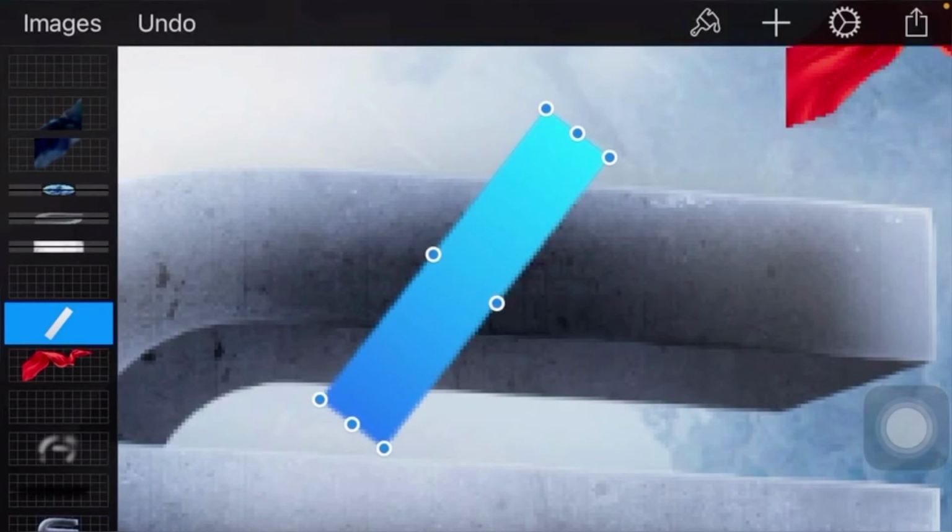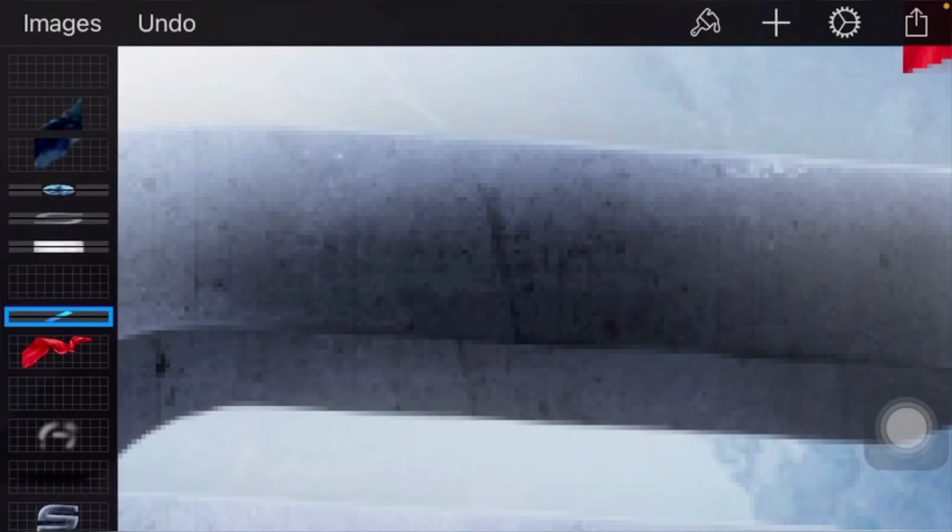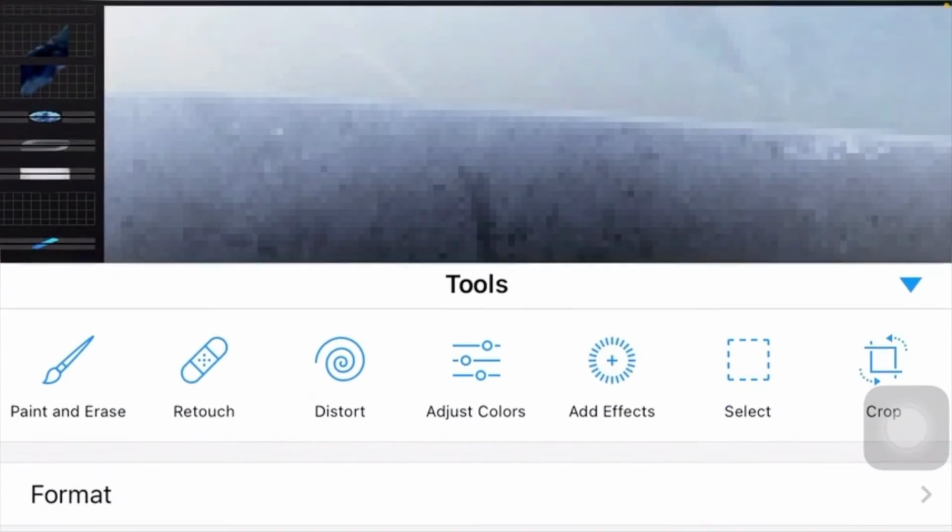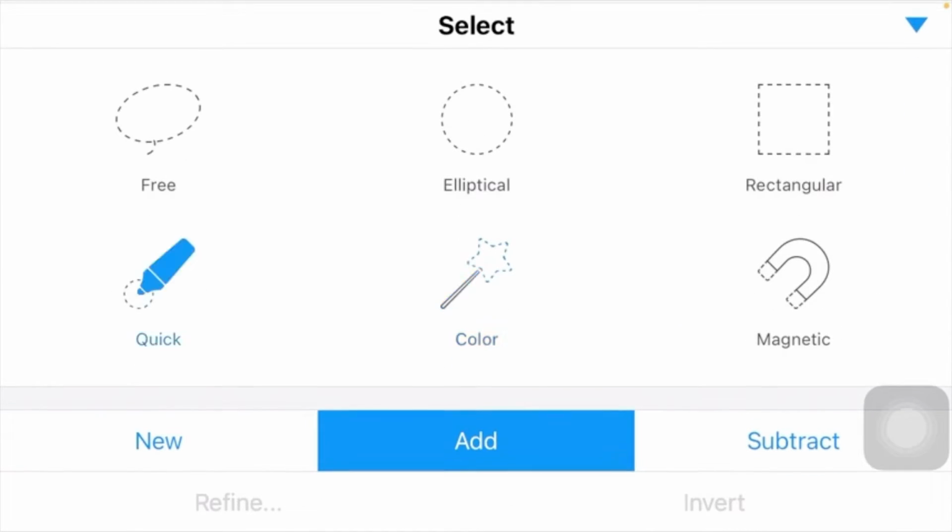And now what you have to do is duplicate it and then merge those two things together. So merge, and then hide that. And then we're going to click on the logo layer, come over here to the paintbrush, select, and quick select. And make sure it's on add. And we're just going to select the logo area. So just like this.